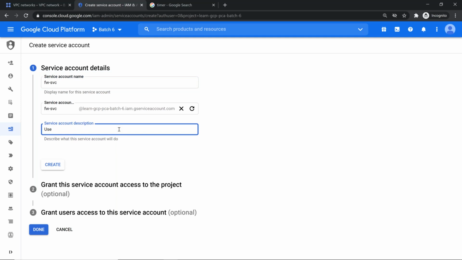Use this service account for VMs or demo on firewall rule plus service account. That's the name of the service account and the description. The description is very, very important, folks.